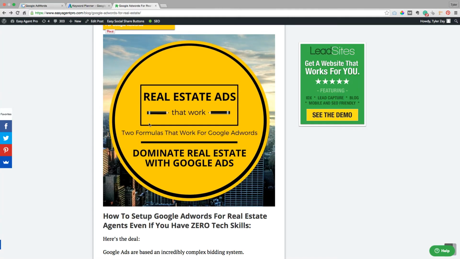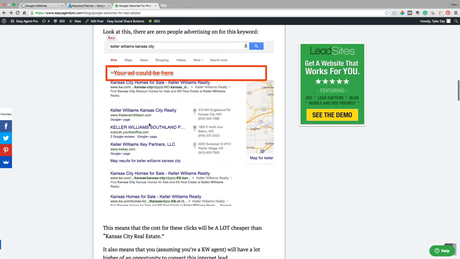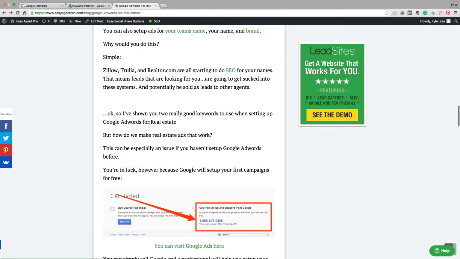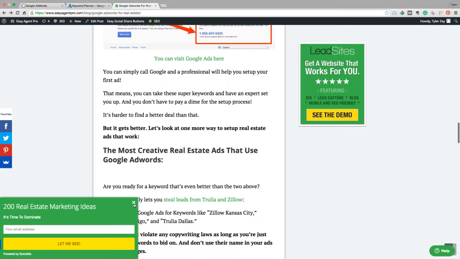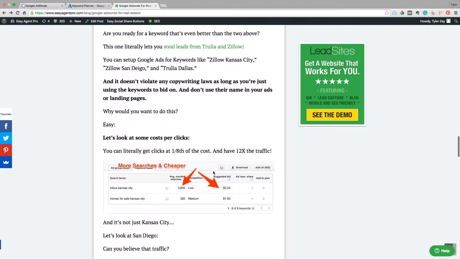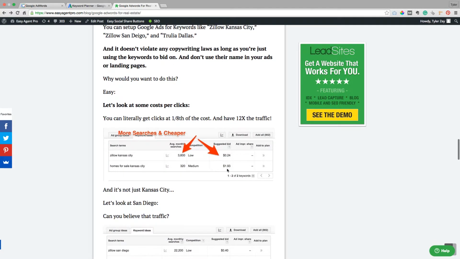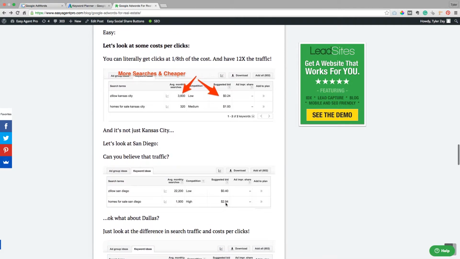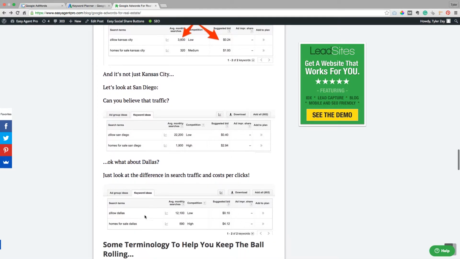The number one thing people do when they start selling real estate is go after the big keywords like Zillow Kansas City, Zillow Dallas, Zillow San Diego. If you look at it, those are really expensive keywords. It's like $2 for homes for sale in Kansas City, $3 for homes for sale San Diego, and $4 for homes for sale Dallas.